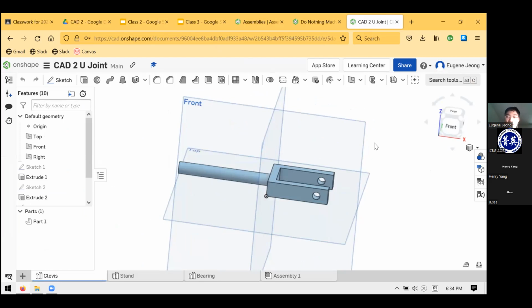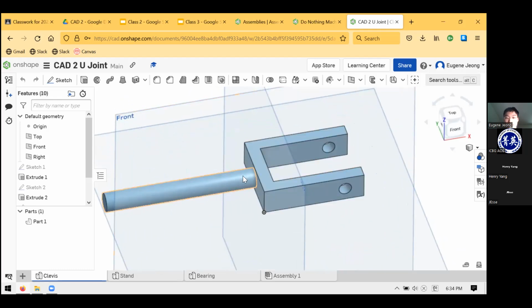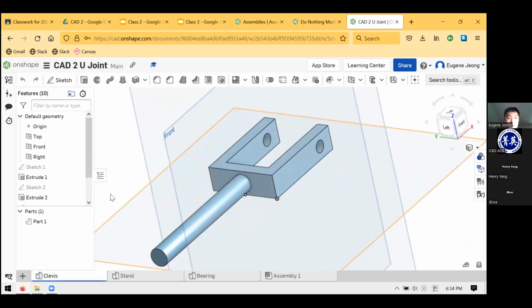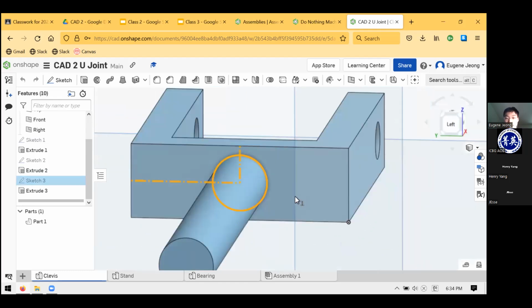Well, this is the completed part. We do have a full demo of how to get this far. If you still have any questions, mainly this is what it should look like. There's a rod that comes out the back here. And how do you make that rod? I don't have that rod, and I have the 2 sketches. Oh, you have sketch 3. Right, all I did was sketch a circle right at the center of this rectangle.